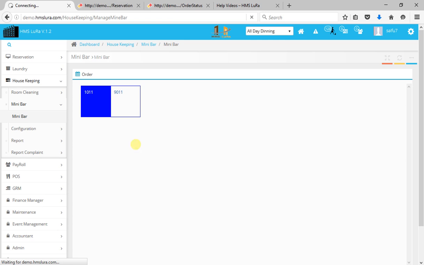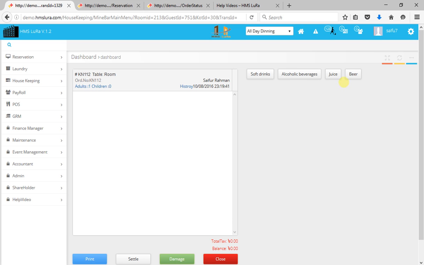If I go into 1011, yeah, it's actually been created on beer. So you don't need to do anything. If you click on beer and then you choose, it will come in. That's pretty much it on the minibar. Thank you very much. Bye.